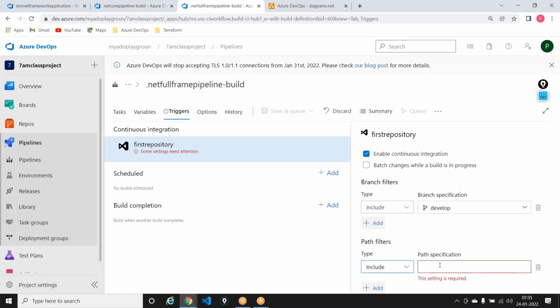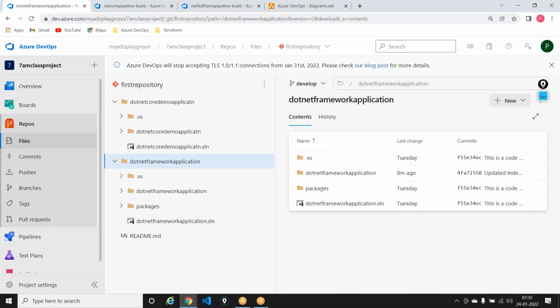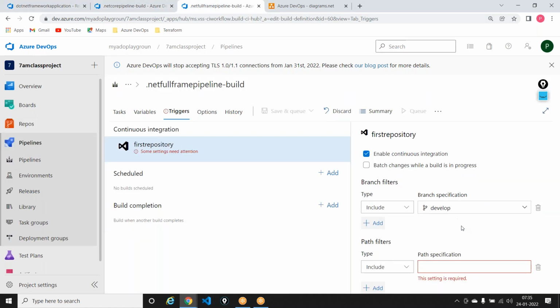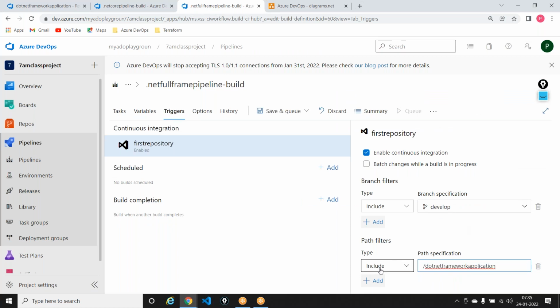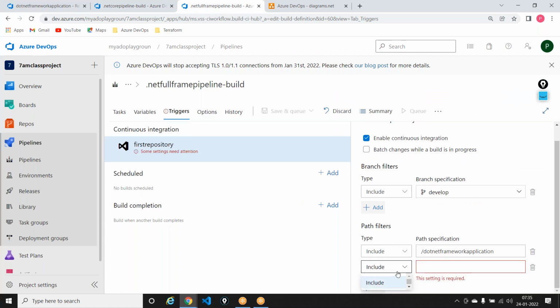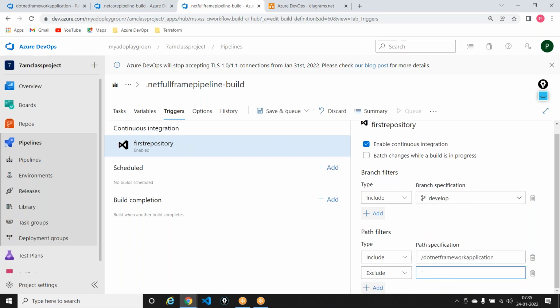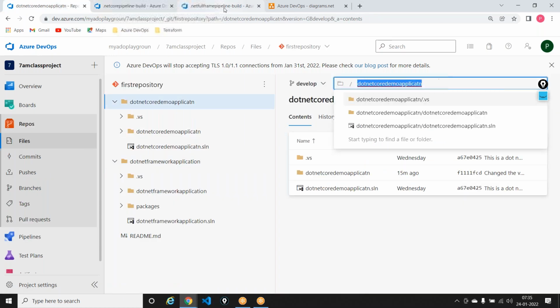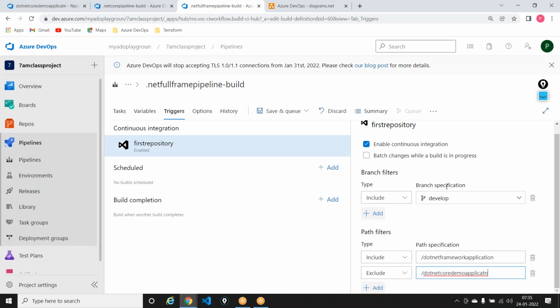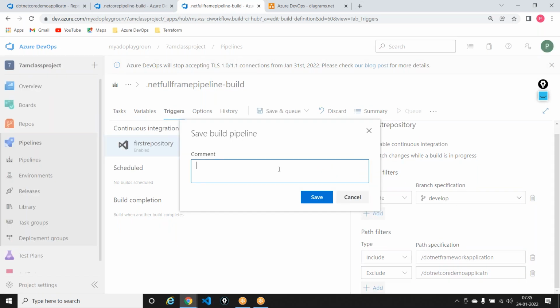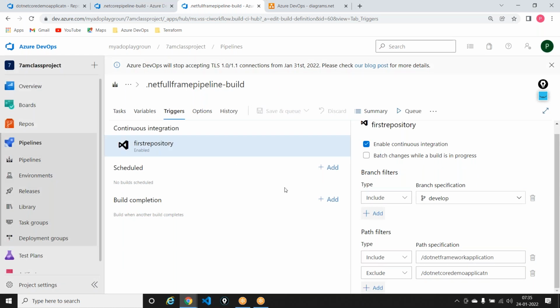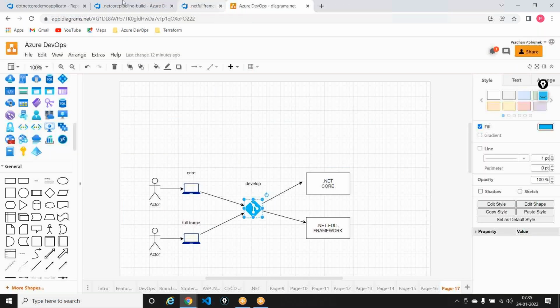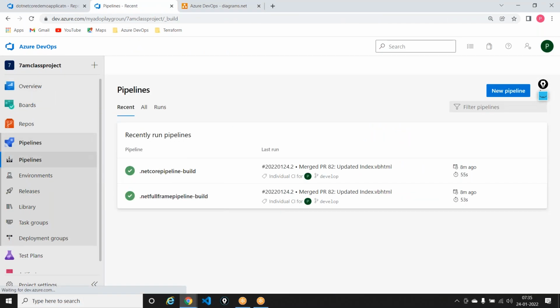I will include the .NET framework application, and I will exclude the .NET Core application. This is the folder that I'm now excluding on the .NET full framework pipeline. And I am now saying save, and I'll say added path filters. So I added path filters for both of my pipelines to make sure that my goal is achieved.